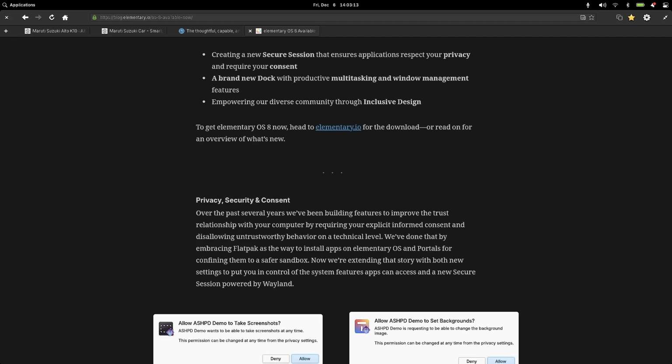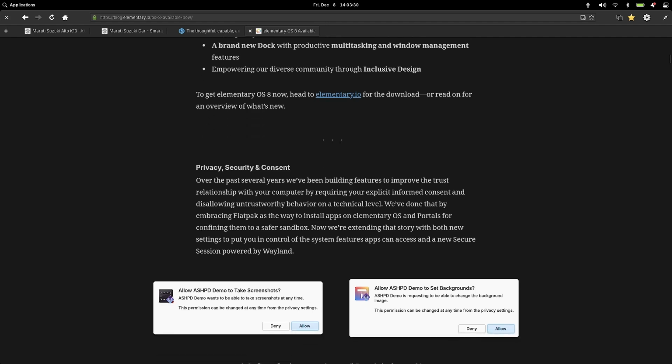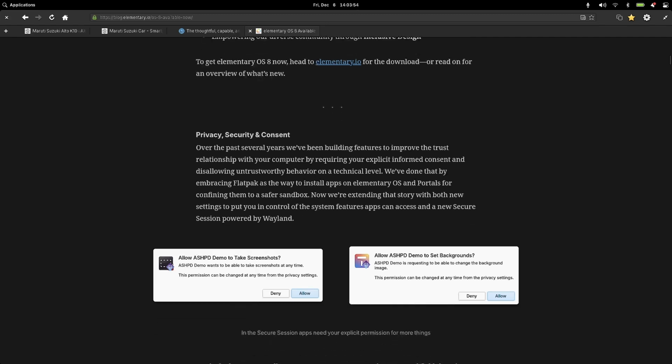So every time the app will try to access privacy related features like your data or your system camera, there will be a pop-up on your system which will ask whether to give permission to the app to access the system camera or some data folder like that. So here you can see the two screenshots. Allow ASHPD demo to take screenshots, so you can allow or deny it. You can also set the privacy features for any application to set the background. So two examples are given here.